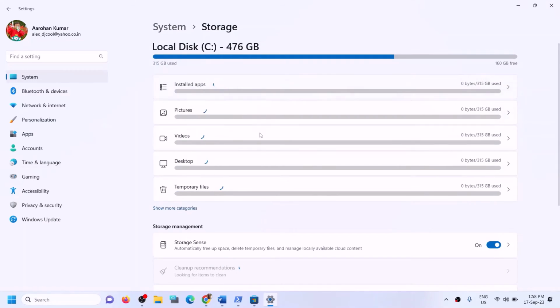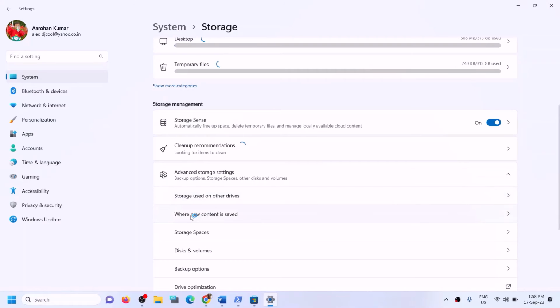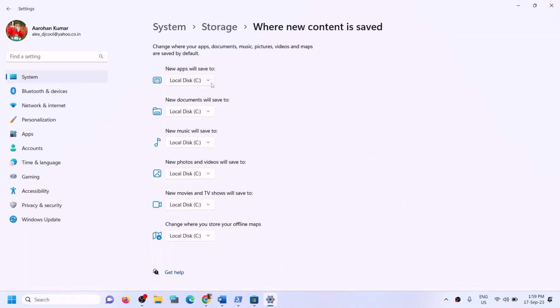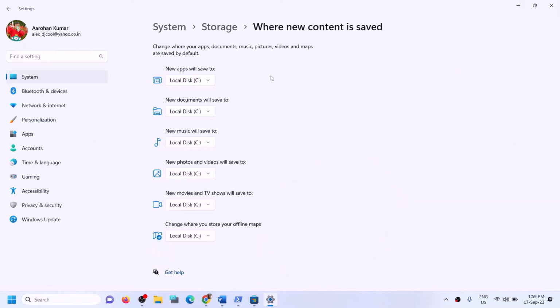Now once you go to storage, scroll down. Now in Windows 10, when you scroll down, you might see this option which says store. Choose where new content is saved. In Windows 11, click on Advanced Storage System, then click on where new content is saved. Now over here, select C drive. So if you're trying to install the game to D drive or E drive, first of all, try to install the game in C drive. So if you have space, you can select C drive over here and then click on apply.